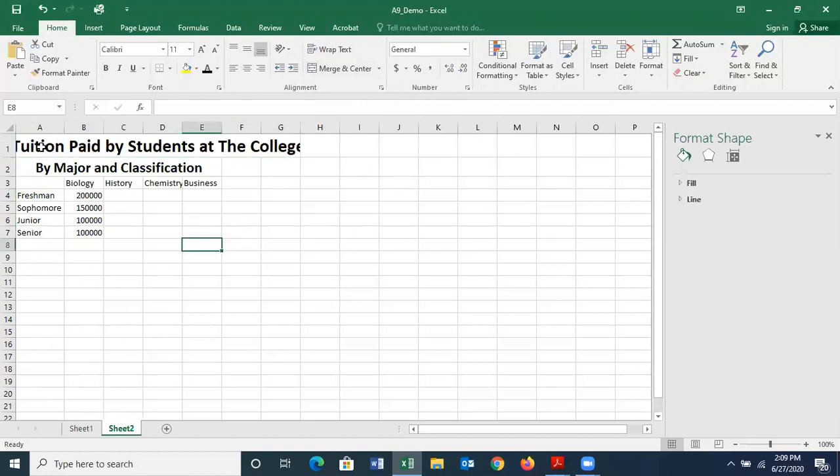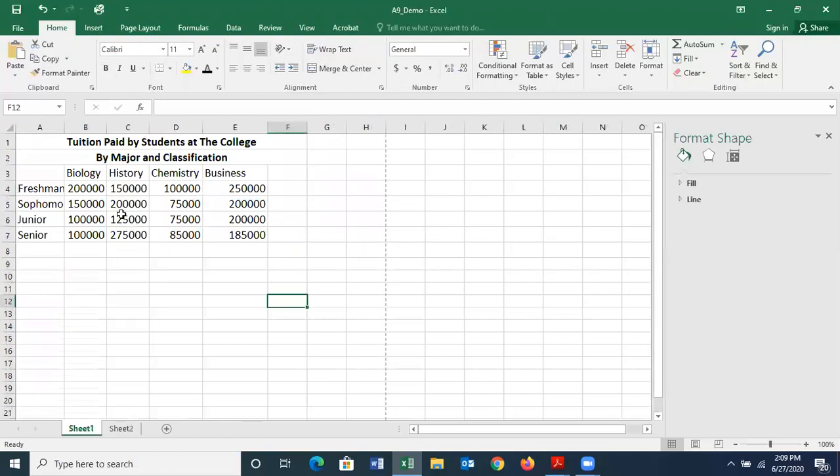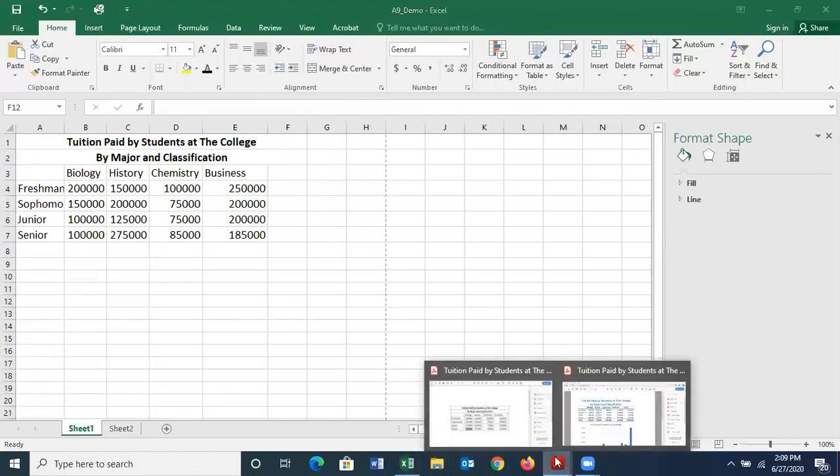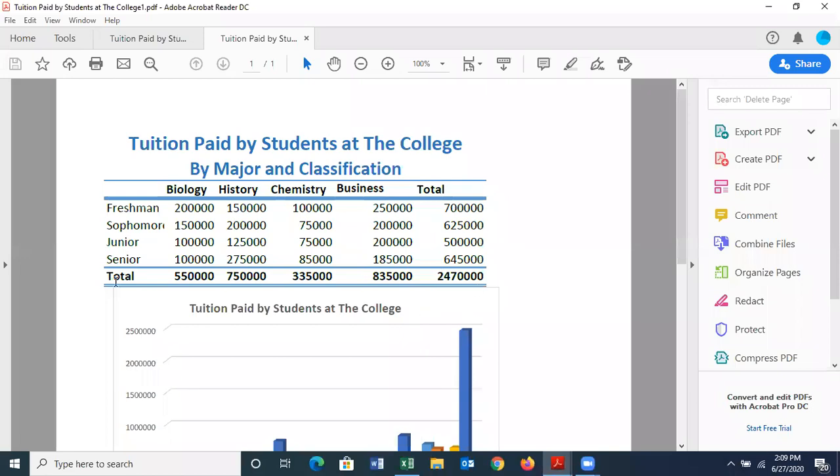So once you change the font size, do center and merge and bold, that gives us this right here. Again, if you take a look at the finished product, there are two subtitles which were added. On the area of the horizontal titles, after business, there's another subtitle, total. And then on the vertical, after the senior class, there's also another subtitle, total.